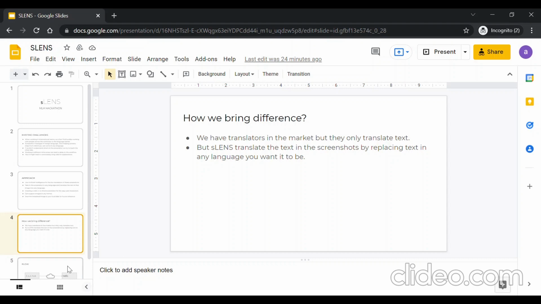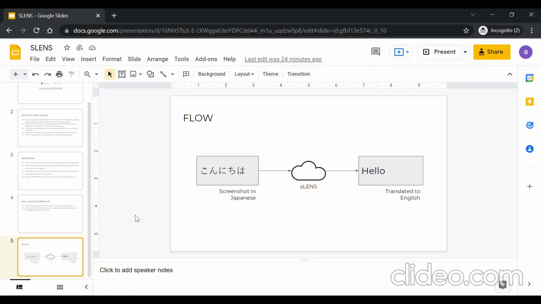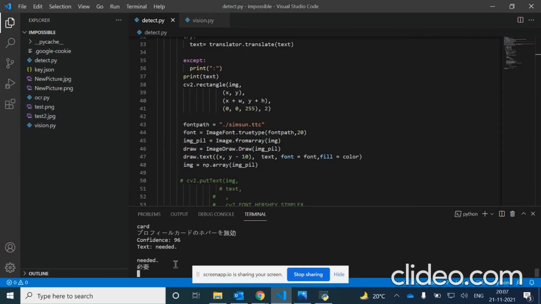So the flow of the product is: if we send a screenshot in Japanese, our S-Lens will detect it and translate it into the preferred language you want, for example translating to English, "hello" as "hello". As we don't have much time and have very limited resources, we haven't created the front end for this, but the AI model and the backend are ready to show.